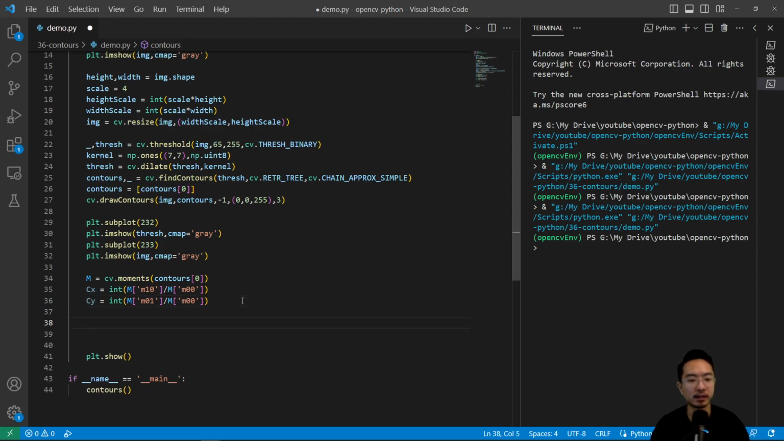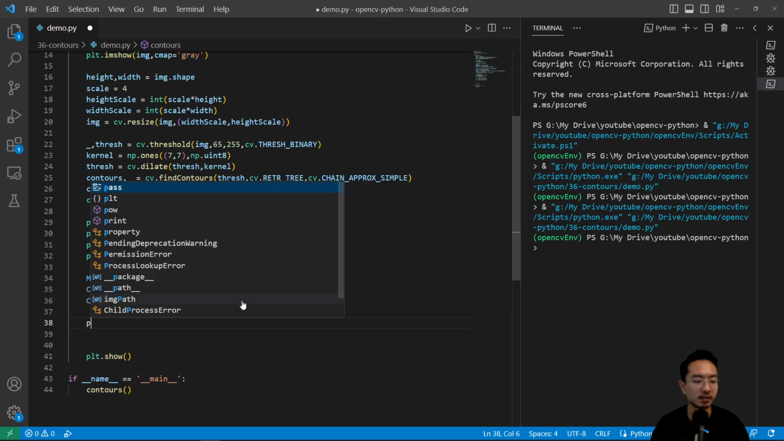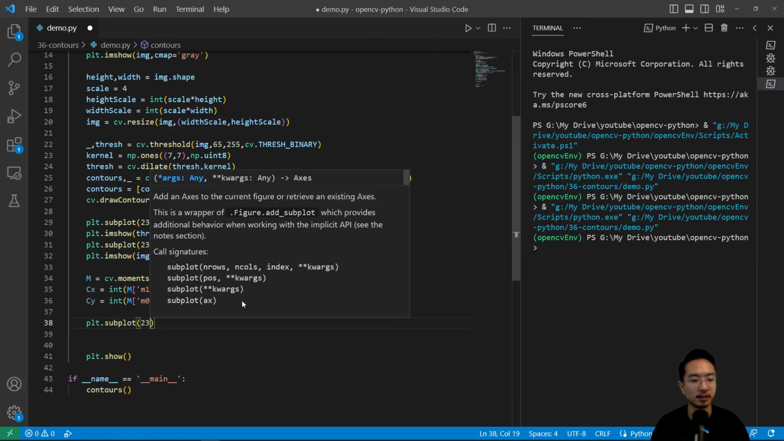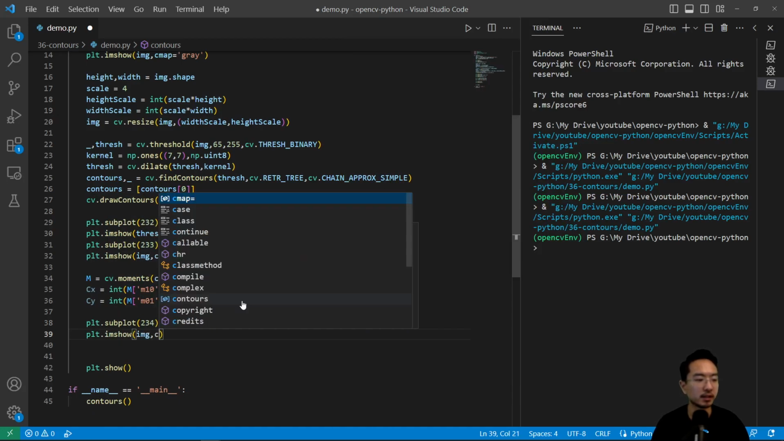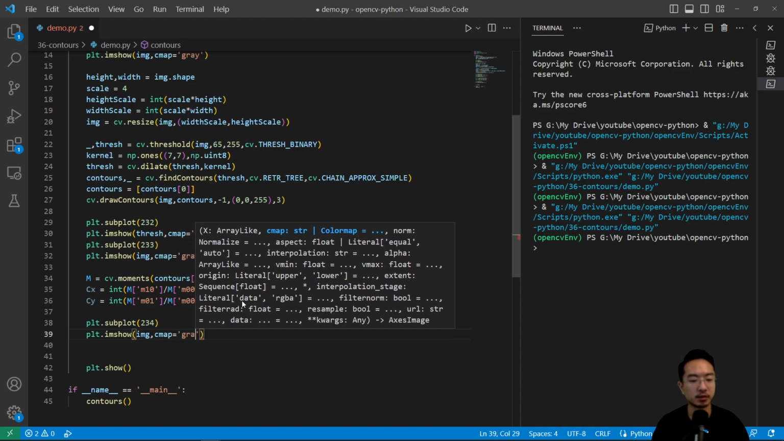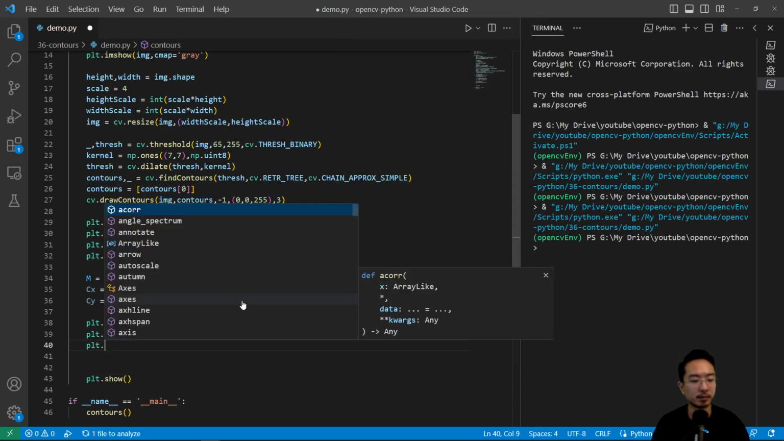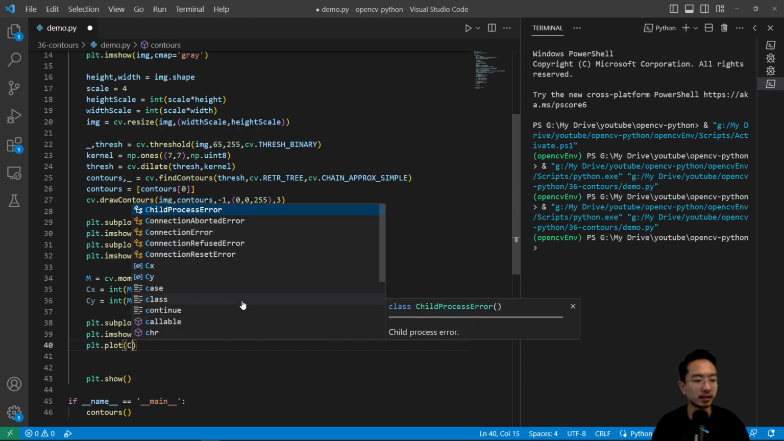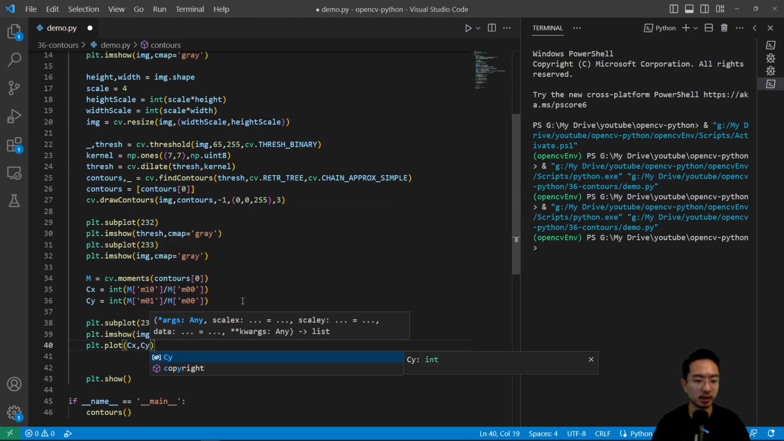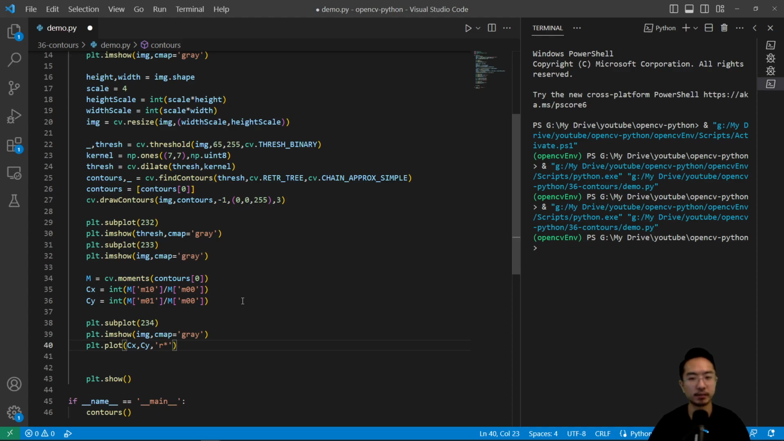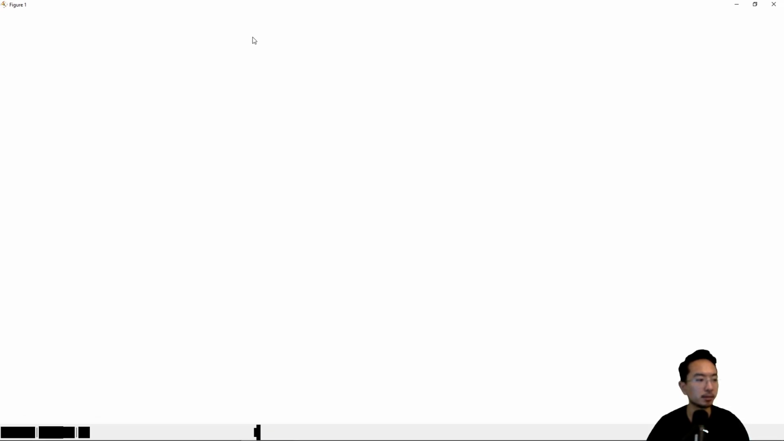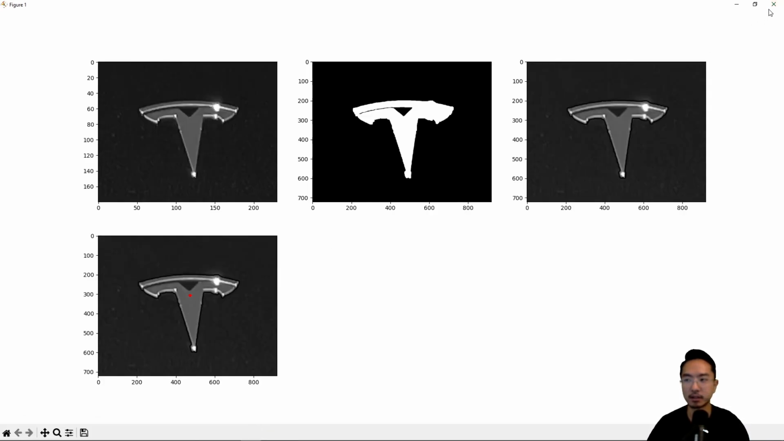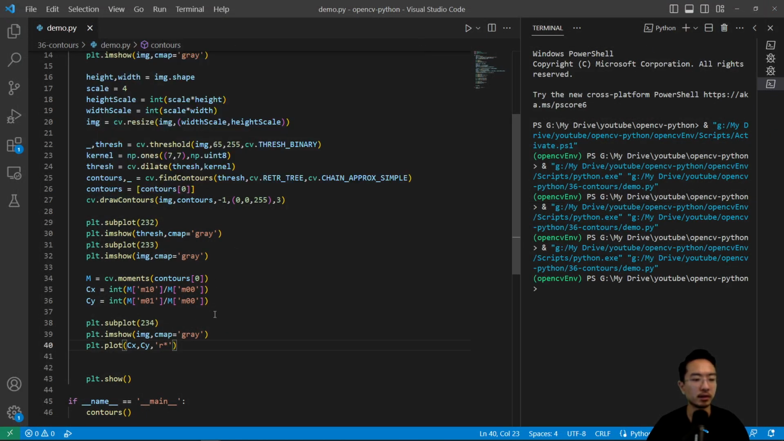So we could go ahead and plot this to see where the center of mass is. If I do plt.subplot, I have 2, 3, 4 now, plt.imshow and then image, cmap equals gray. And then have my plt.plot go ahead and plot my cx and cy using a red star. So let's see my center of mass plotted. And you can see a star show up here. Okay, so that's our center of mass. Okay, so there are some other things you can do.